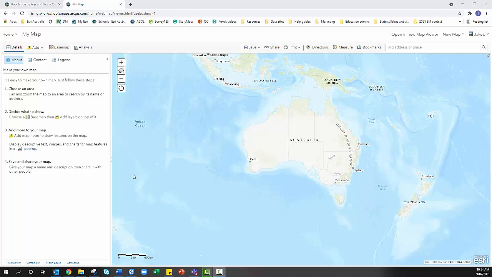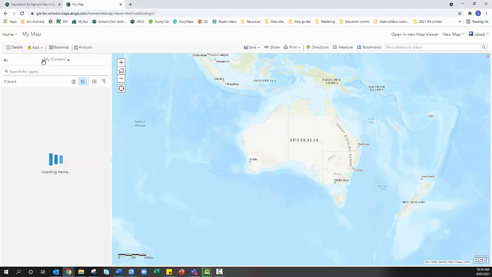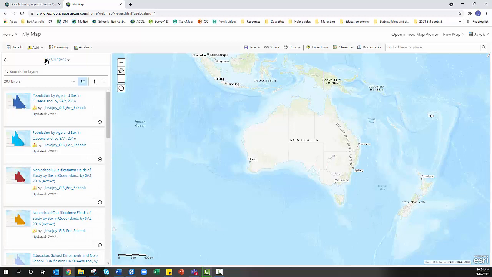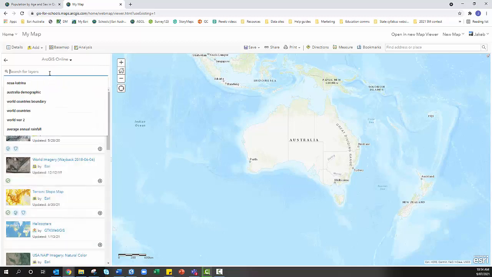This is just a really quick video to show you about some of the ABS data for Queensland that I've put up at an SA1 and SA2 level. As some of you know, if you search for layers in ArcGIS Online, you can use the new map viewer for this too. And you change it from My Content through to ArcGIS Online.